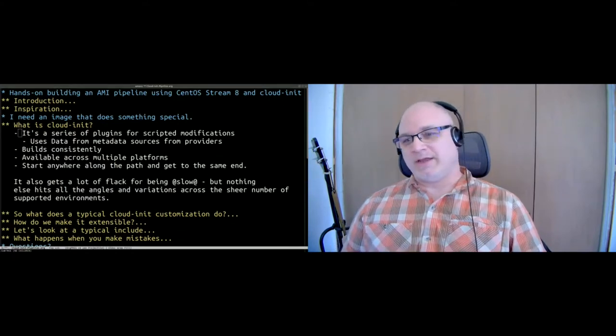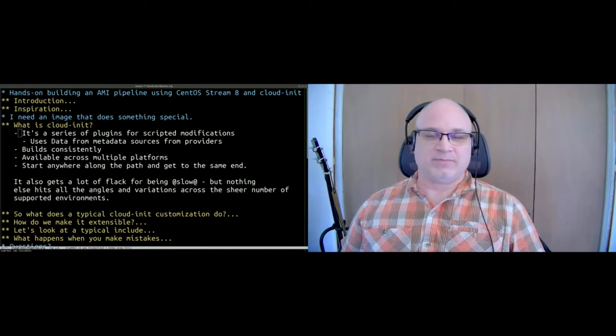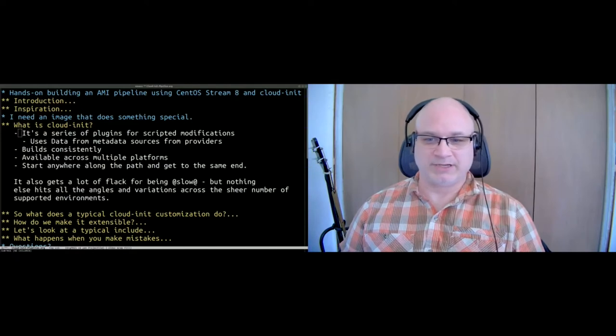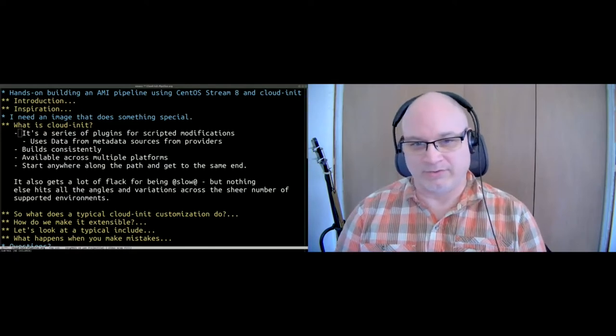It was started by a fellow at, I think he was at Canonical when he started it, but he now works for Cisco. But Scott Moser has put a lot of time and effort into building it as a project, and there are a number of people who are paid to work on it as well.